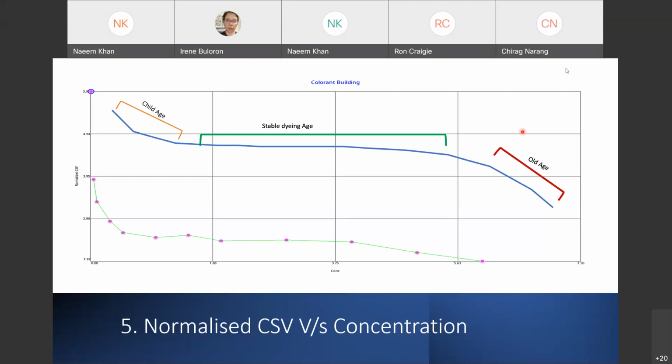So in this case, if we find the graph as child age, that is fine. If we find the graph with child age and stable dyeing, that is also fine. If we find the graph with the stable age and old age, that is also fine. But it should not be up and down and zigzag. We are going to see in the next slide how the graph should not look.